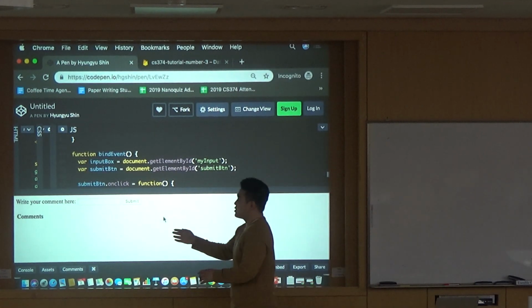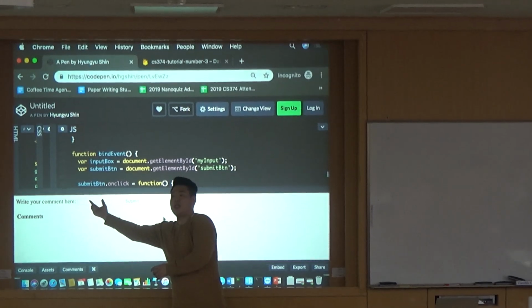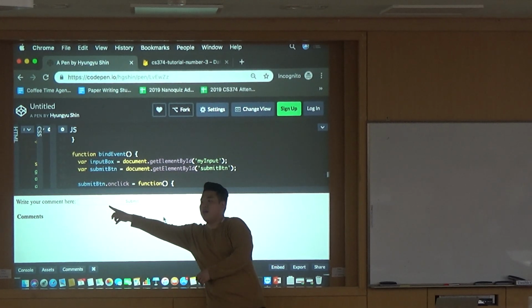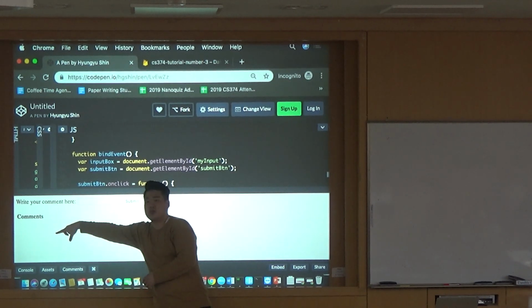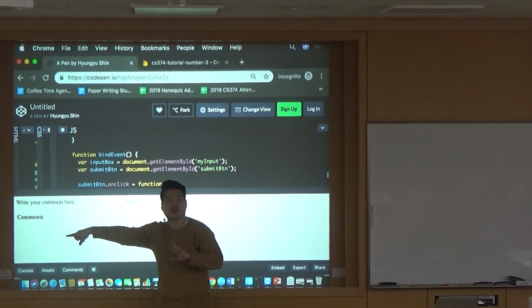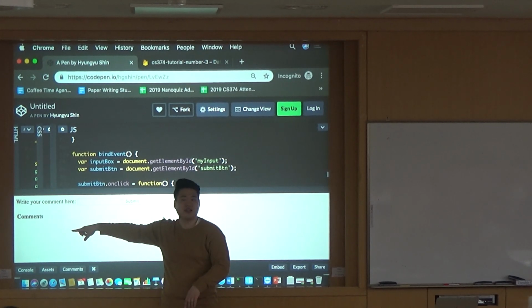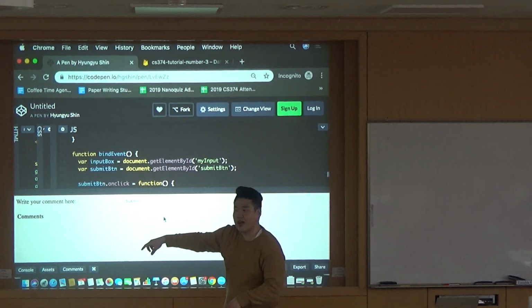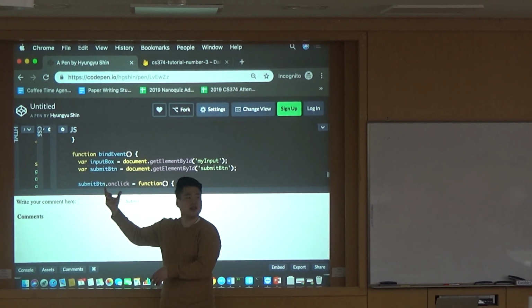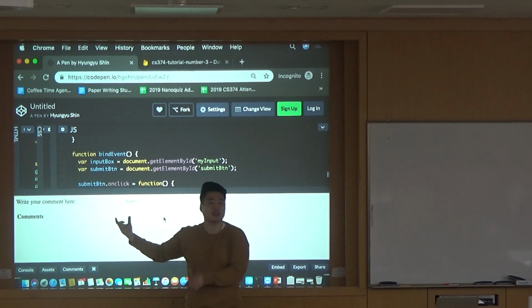Yeah. First, we have to read the string here, and put this into our table. That's it, right? But there's one more thing. Yeah, we should put this string into our database as well. Make sense?